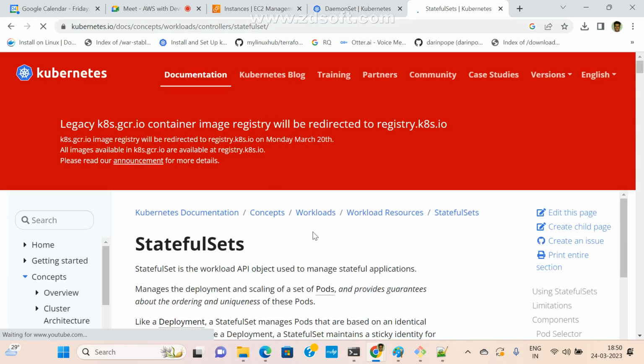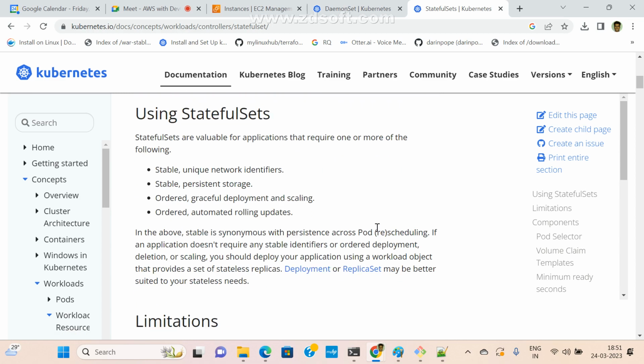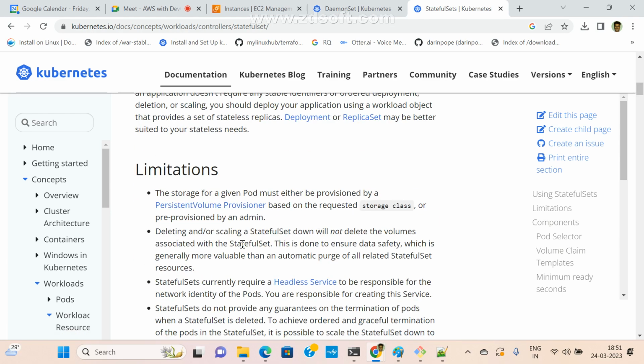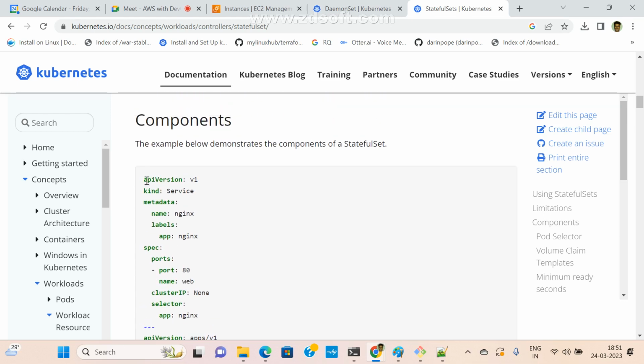Now if you see here, StatefulSet is the workload API object used to manage stateful applications. If your application wants to maintain state, in that case we go for the StatefulSet object, which manages the deployment and scaling of a set of pods and provides guarantees about the ordering and uniqueness of these pods. Same story only. These are the limitations and so on; we'll see them next class. For the time being, just create one StatefulSet.